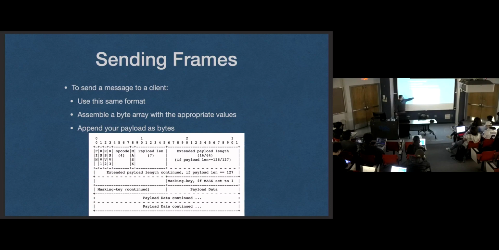Fin bit is 1, reserve bits are 0. The mask is going to be 0, which is going to be a big change. The mask is 0, the masking key doesn't exist, and your payload is unmasked. We don't mask the payload here. And then payload length, you'll have to compute either 7 bits, 16 bits, or 64 bits. For objective 2, it's always going to be a 7-bit payload length. For objective 3, it can be any of the 3 cases.